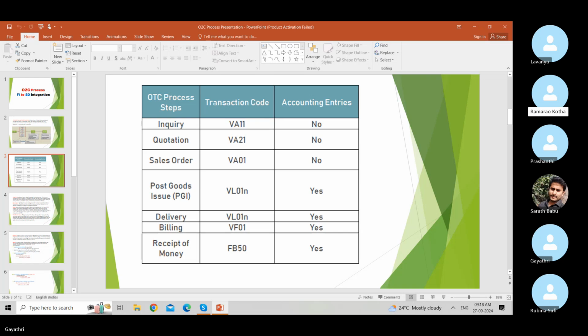These are the steps and the related transaction codes of the O2C process. The O2C process starts from inquiry. The customer will make the inquiry. For that, the transaction code is VA11. We will note the inquiries in this transaction code. There is no accounting entry for this. Next, quotation. This will be entered in VA21. There is no accounting entry for this also.